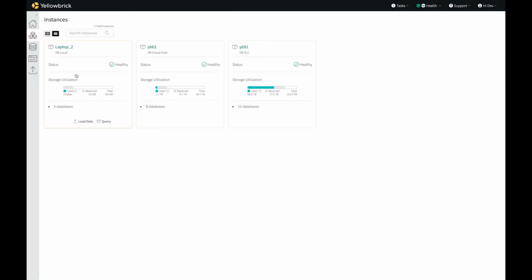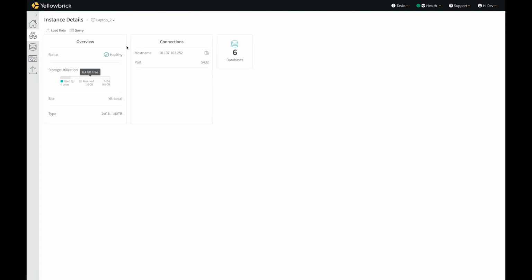All right, for this last part of the presentation, what I'd like to do is show you some things running on my local laptop. So we're going to be dealing with this instance laptop 2. It's running on my laptop. We'll drill in here. So as we can see, this is a 2-node system. There's about 8 gigs total. So you can think of this as like limited resources running at the edge. And what can we do with that?